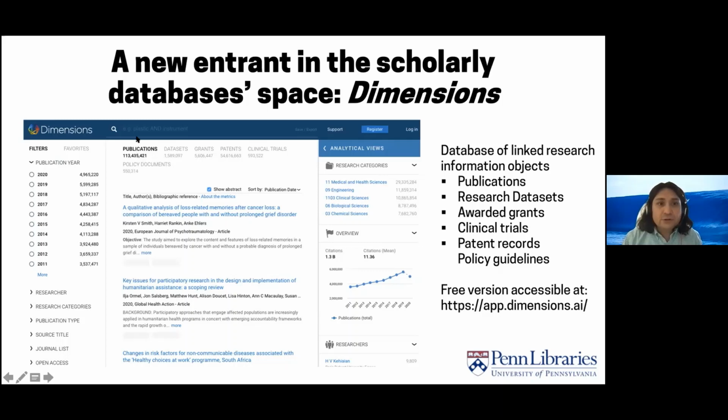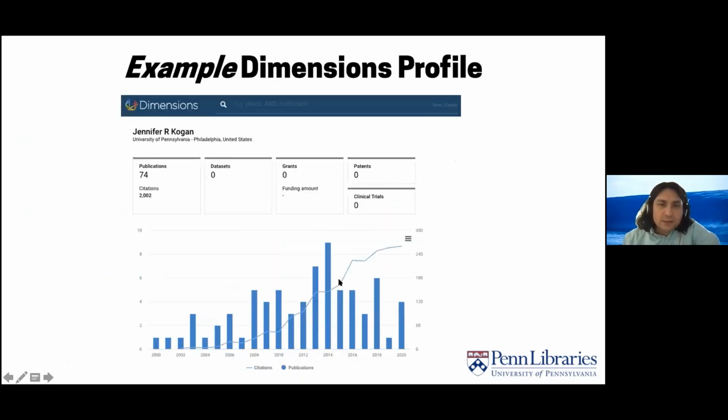The free version only gives you access to the publications. For datasets, grants, patents, clinical trials, and policy documents, you need to have a subscription. And at the moment, Penn Libraries does not have a subscription to Dimensions. But anyways, in here, just like Scopus, it automatically creates a profile for a specific person. And this is the case of Jennifer Kogan, a professor in the Penn School of Medicine, with 74 publications and over 2,000 citations.